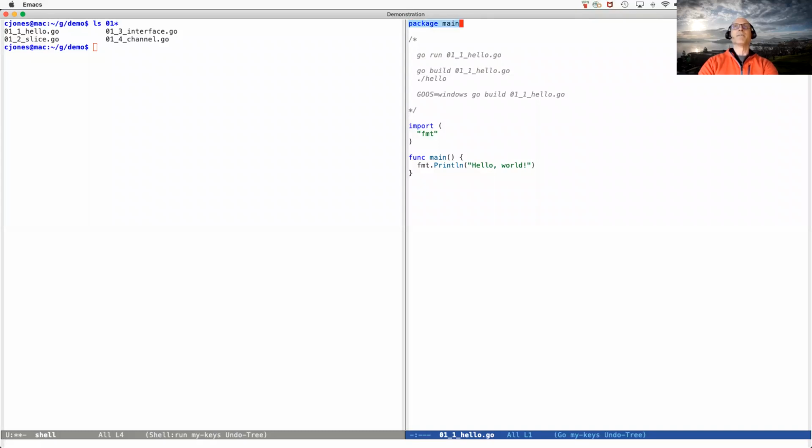So package main, everything has a package, and you can have multiple files in a package. Scope will be across all of those files for variables, etc. Typically, as I'll show you, just do a go run hello. I've given these numbers just so that I can keep track of them. This is a standard hello world.